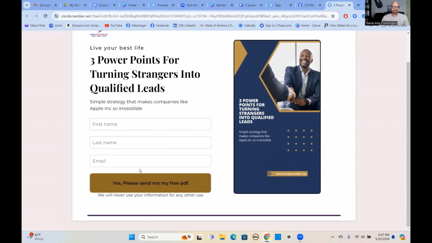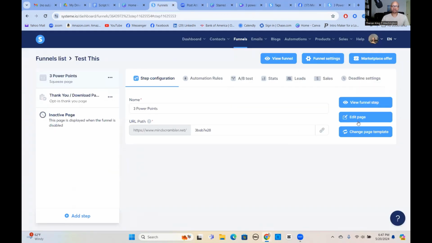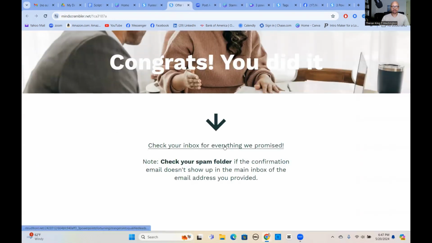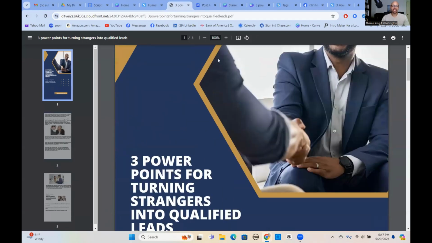They're going to get it, they're going to click that. Here they are. If they try to click this button just to get the information without filling out the field, it doesn't work. Once they fill out the field and click the button, it will take them to the thank you page. They're going to click it, and they're going to get the download.